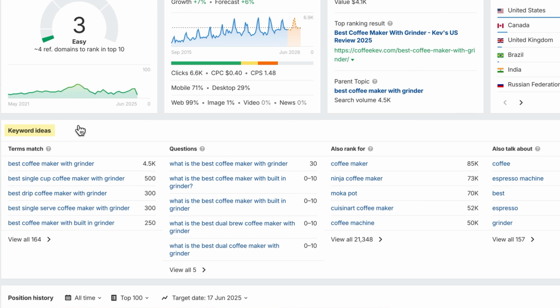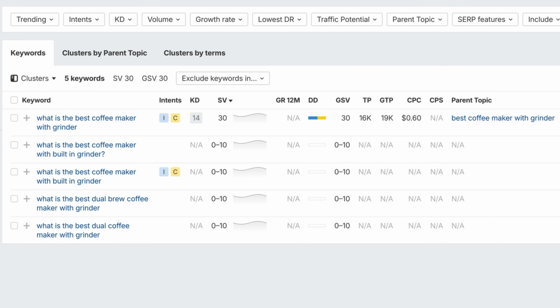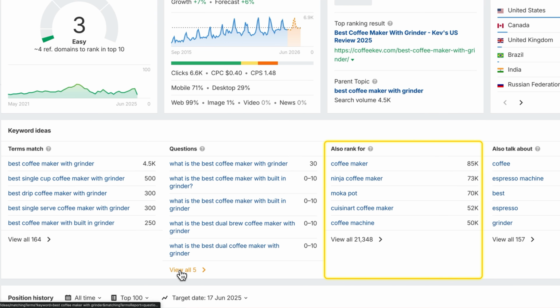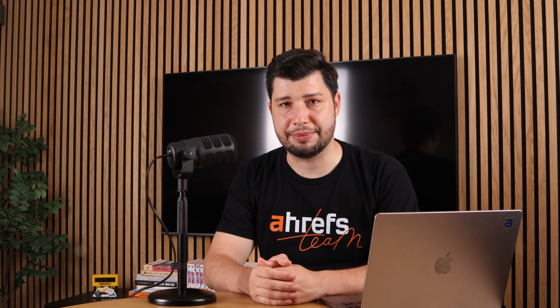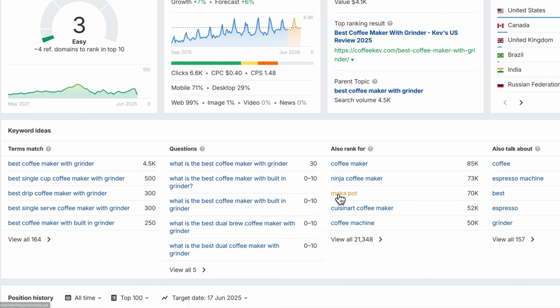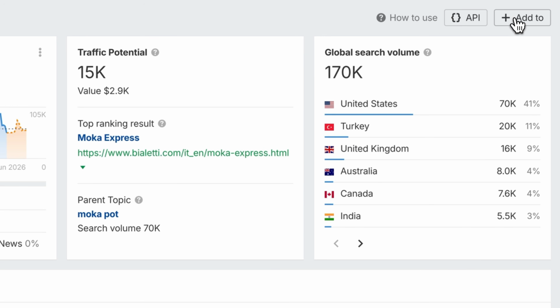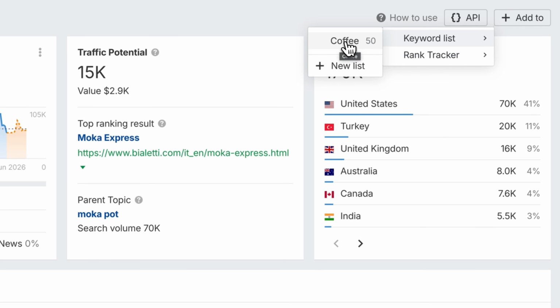To win back those rankings, check the Questions tab for additional questions related to the seed keyword. Then explore the Also Rank For and Also Talk About columns. These show related keywords that top ranking pages typically cover. By adding these related terms and questions to your content, you can strengthen your topical authority and climb back up the rankings. Found a promising keyword? Just add it to your keyword list and move on to the next dropped keyword.